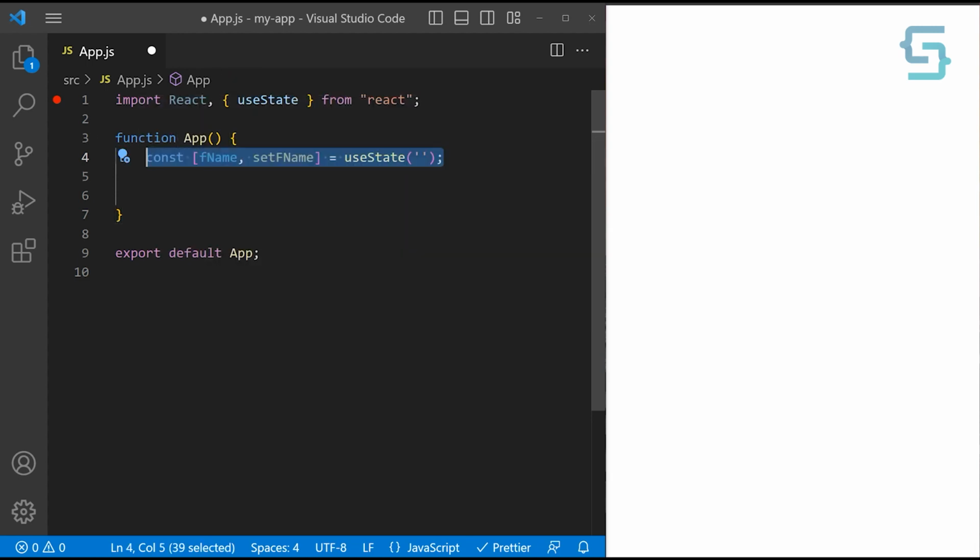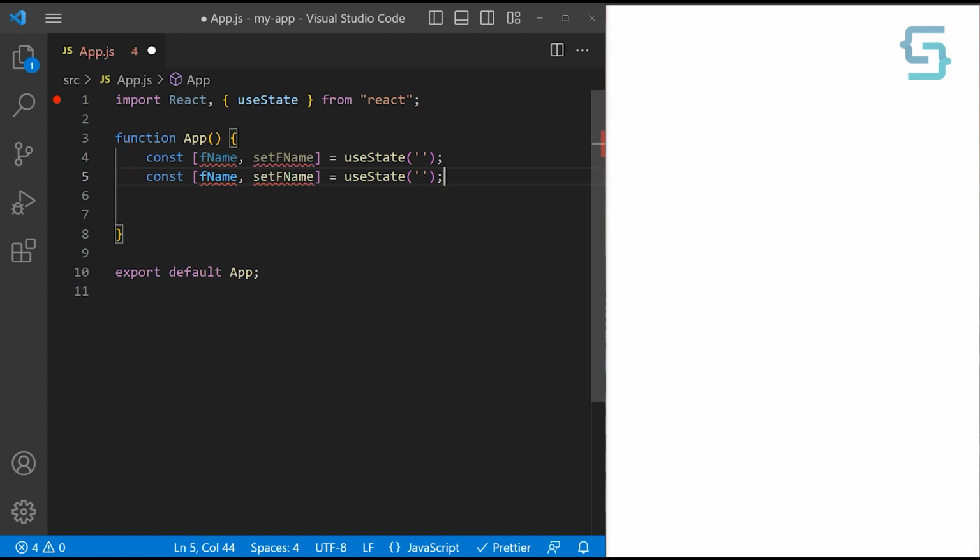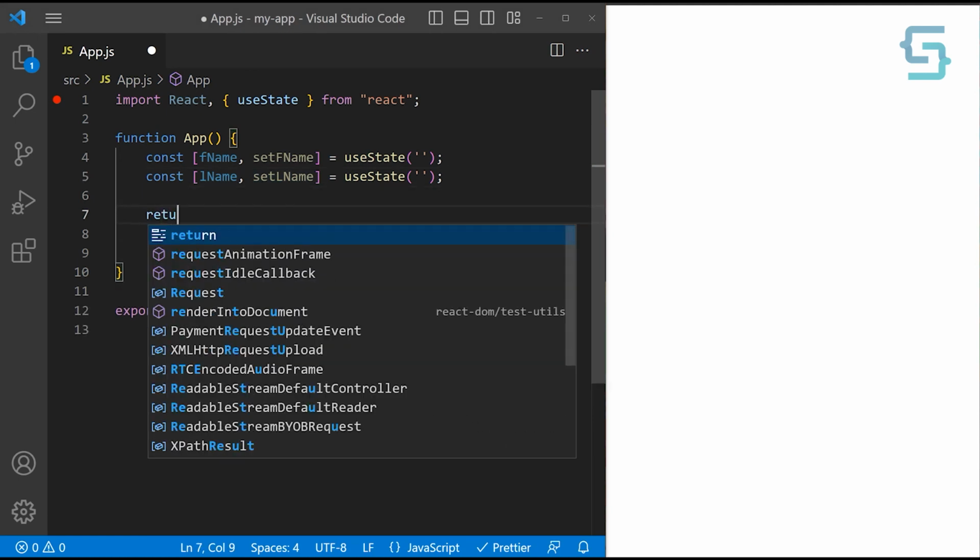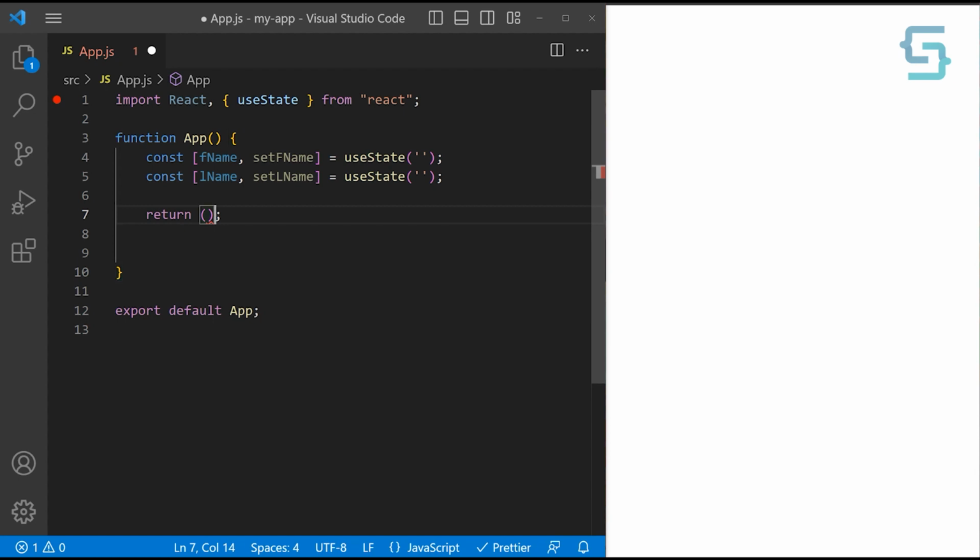Now we can copy paste this line, and instead of the first name, we're just going to set the last name. So setLname is going to be the updater function here. And now we can create two input fields and use these variables as their values. So let's add a return statement here, and inside of this return statement, let's add a React fragment.